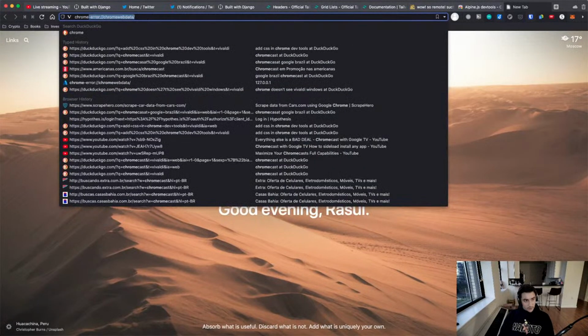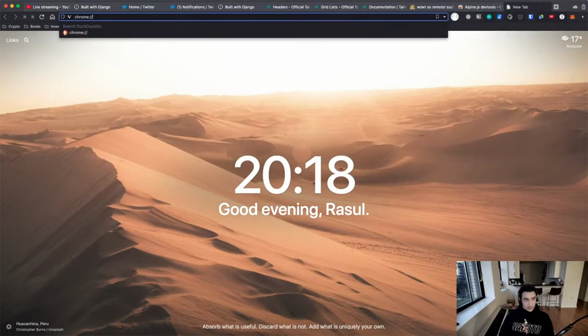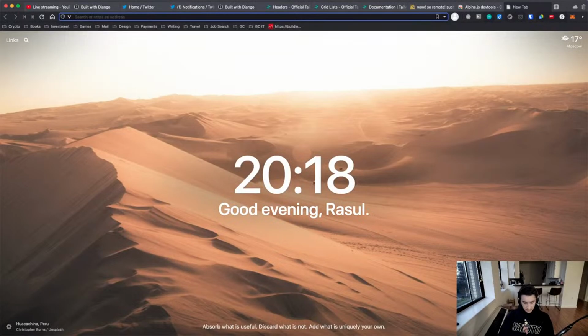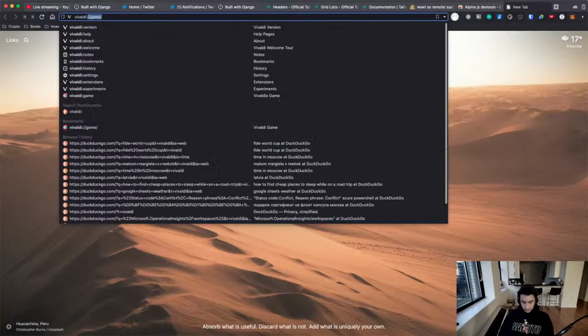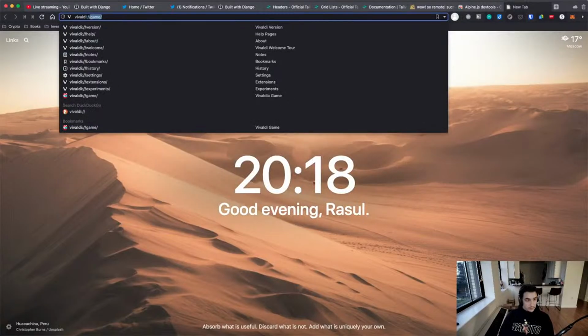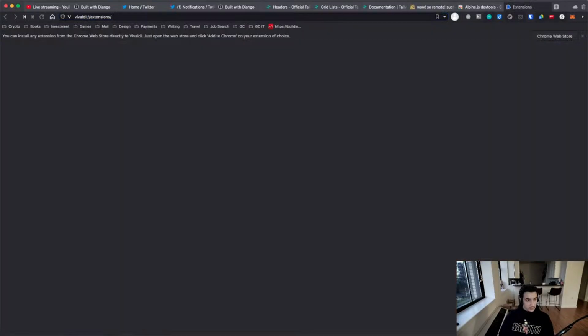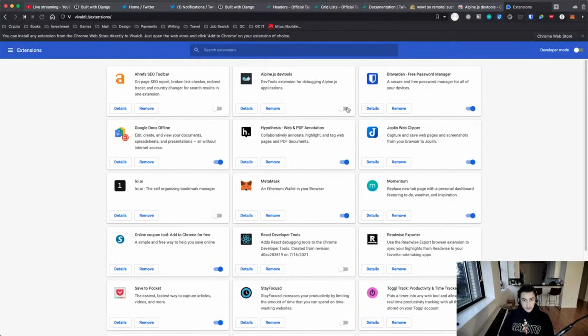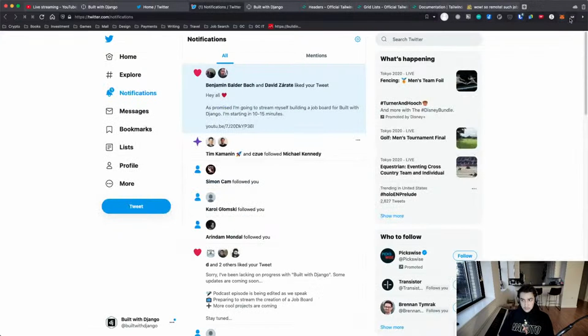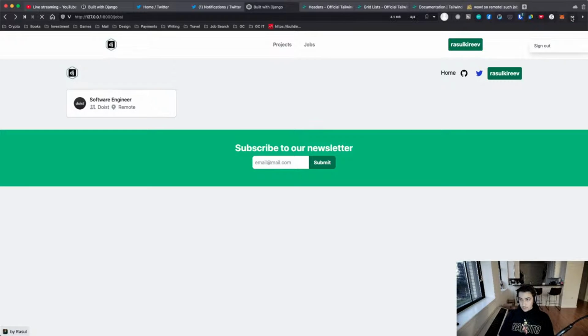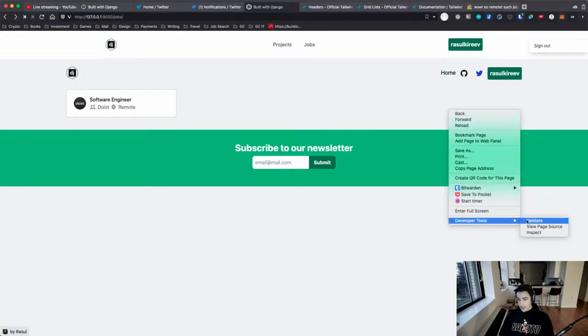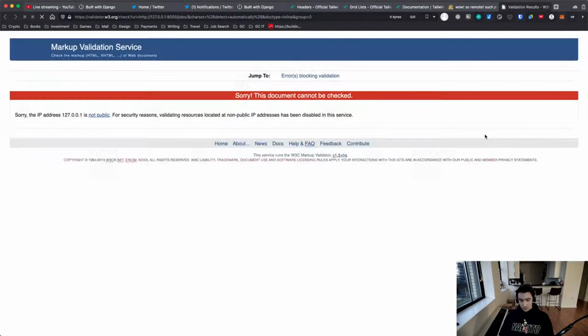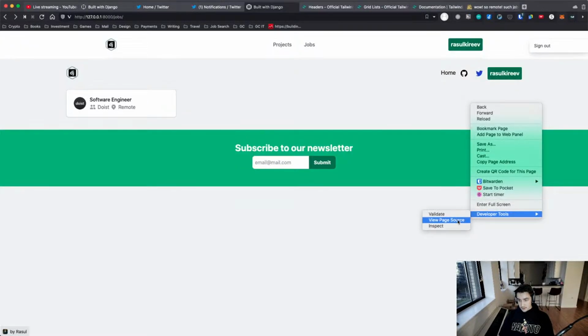Chrome. No? Okay, how about this? Vivaldi. Extensions. Enable. Let's go here. Reload. Alpine is detected. Open DevTools and look for the Alpine page. No. Inspect.